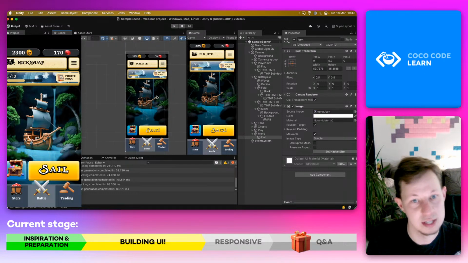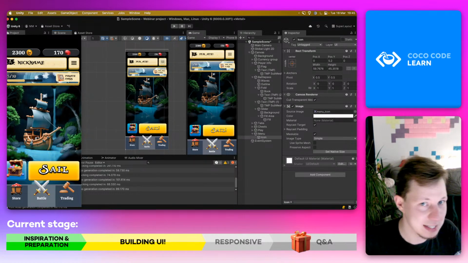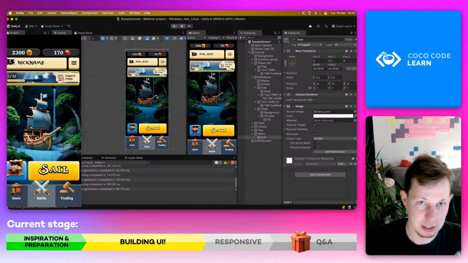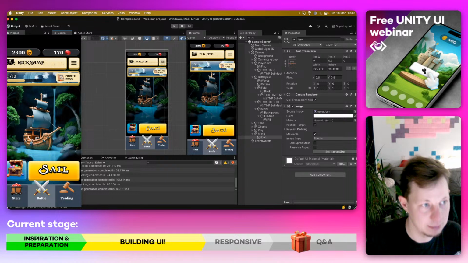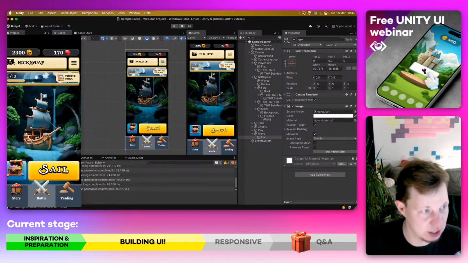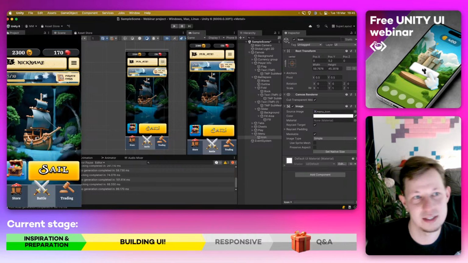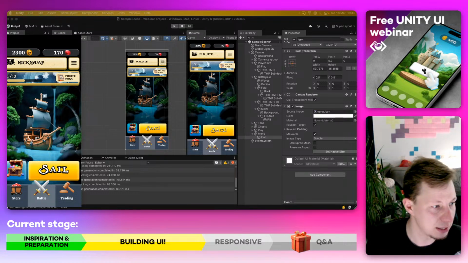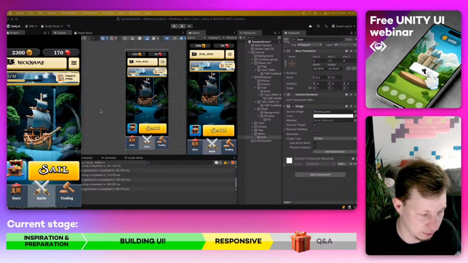Of course, it can have even more elements or be a bit nicer. We are building it quite fast today, but because it's taking too long to get to the next part, let's quickly jump to the responsive section.